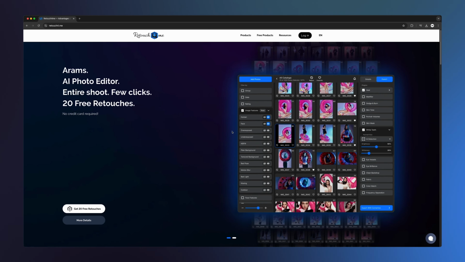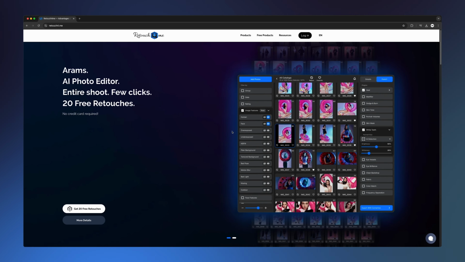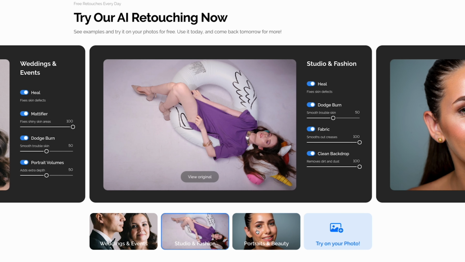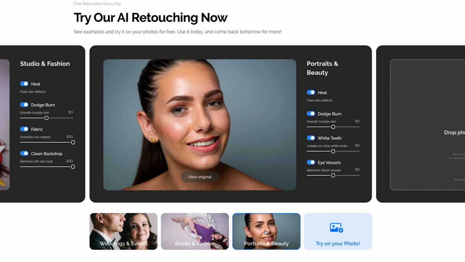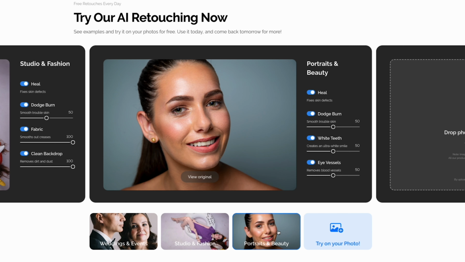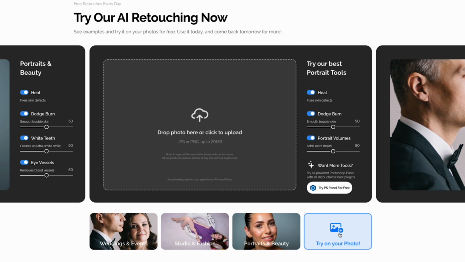First, head over to the Retouch for Me website. As you scroll down, you'll see some amazing before and after examples of what our AI-powered retouching can do. Right below those examples, you'll find a button that says, "Try on your photo." Just click on that. In this section, you can upload your own photos to be retouched by our AI.